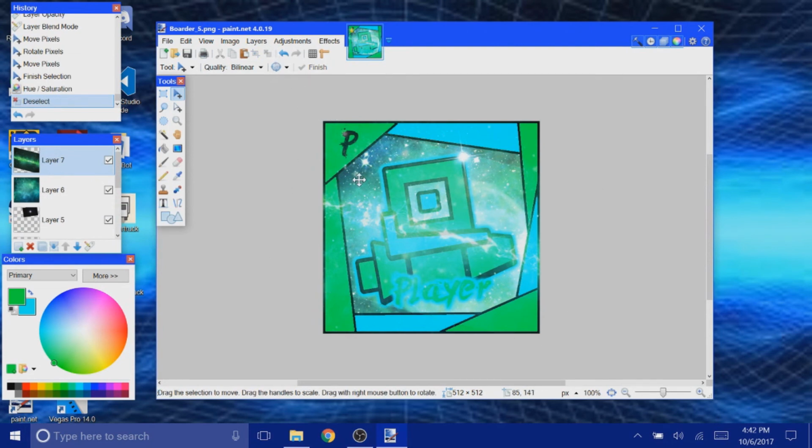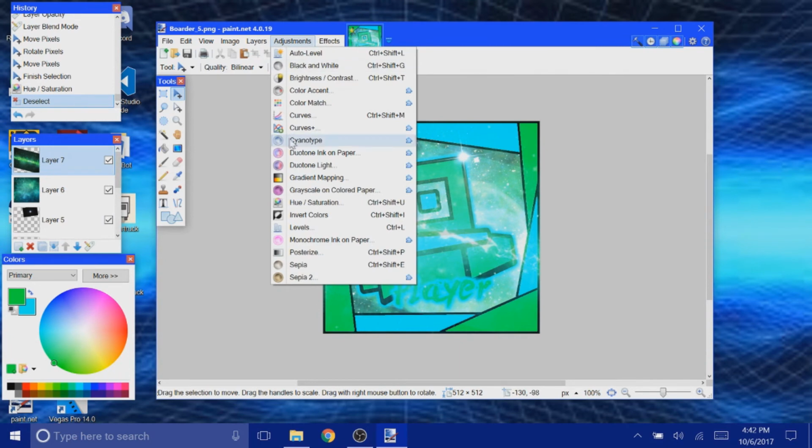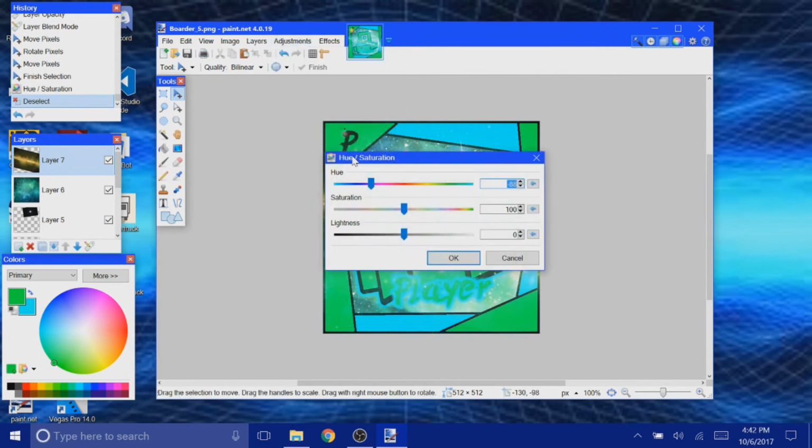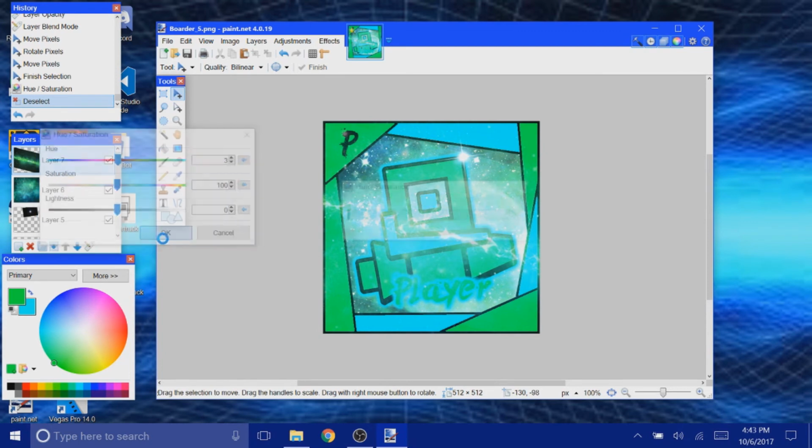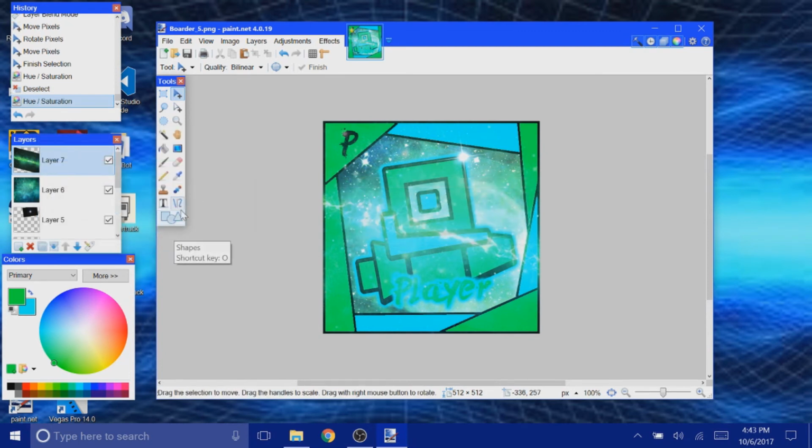Maybe it looks a little messy, but you can put it where it's not that messy. And remember, you're the one making it, so you do whatever you want to it.